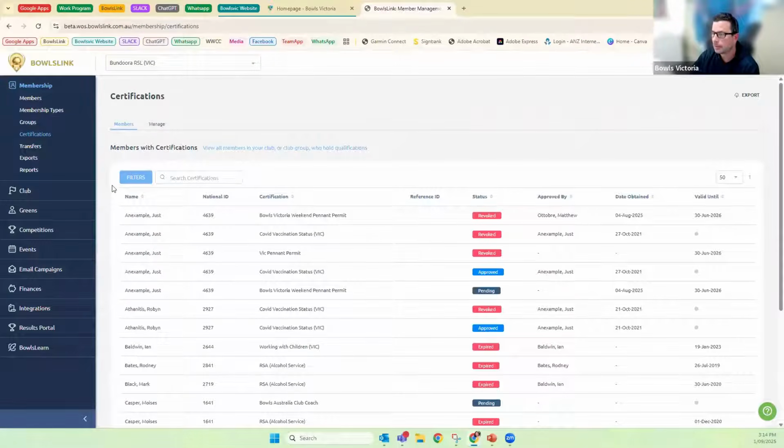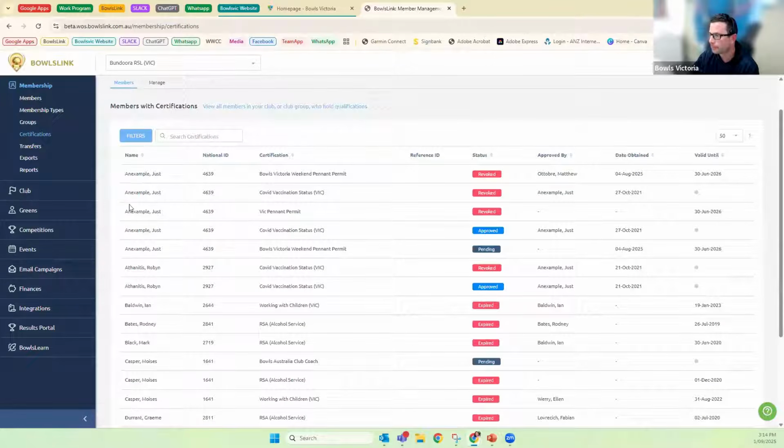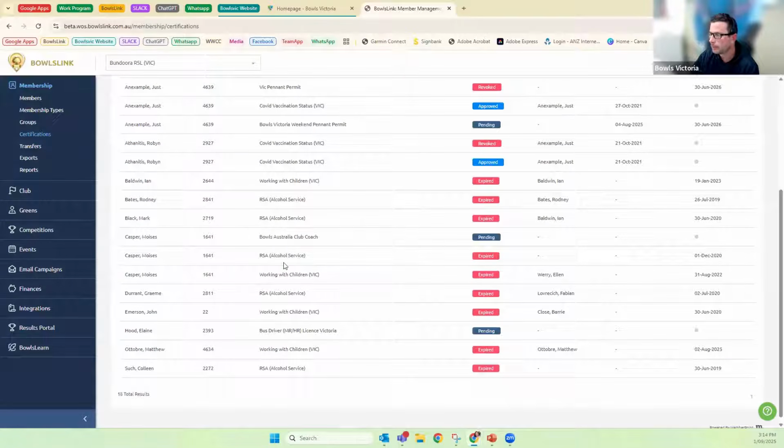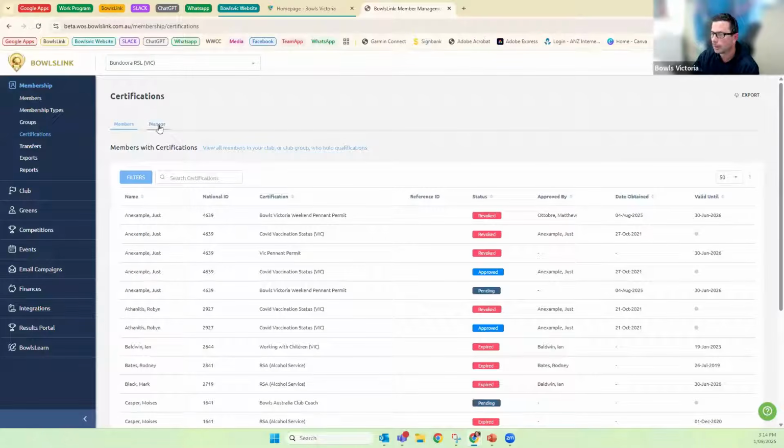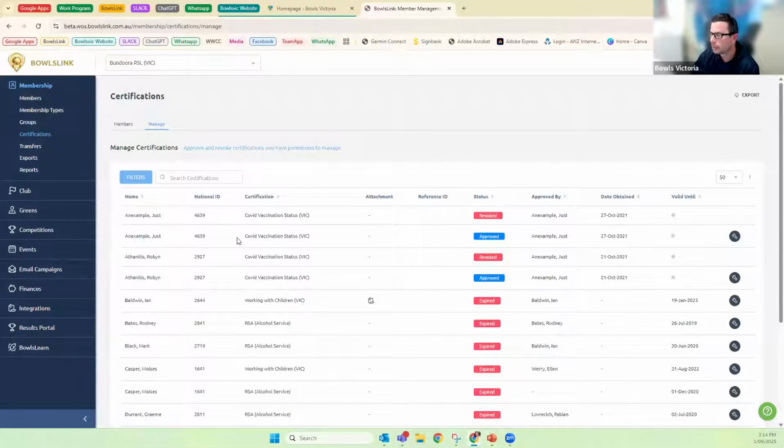Certifications. This is where you get to see all your certifications. So it could be your pennant permits. It could be your RSA. You will see Bowls Australia coaching and officiating certificates in here as well. Only Bowls Victoria get to approve those.